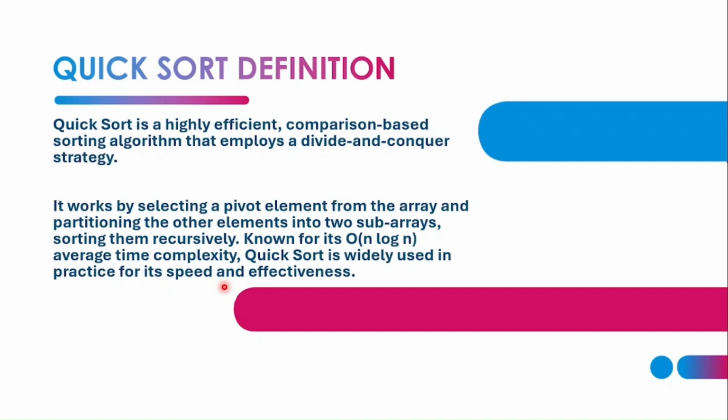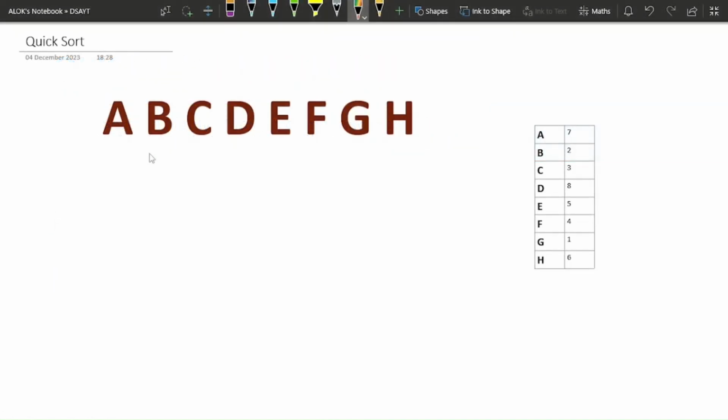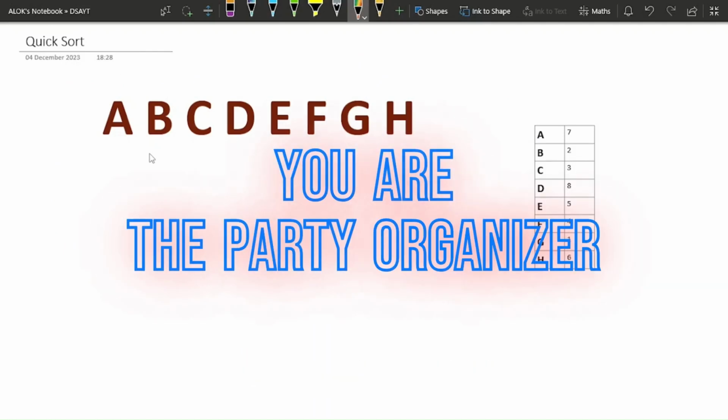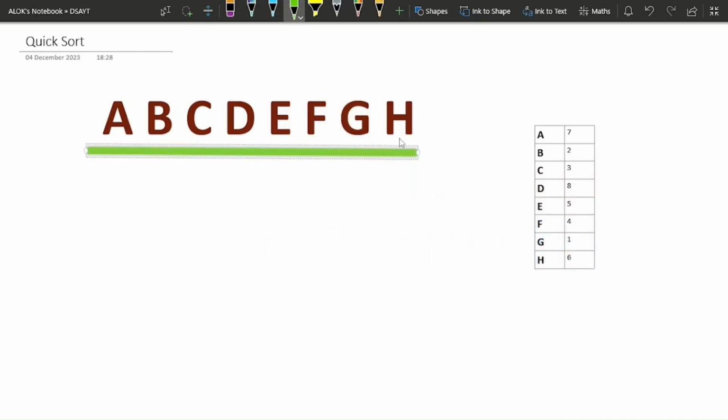So now let's understand it with the help of an example. Suppose you are at a party and you are the party organizer. Your task is to arrange the guests according to their dancing skills. So here are the guests from A to H, and you have to arrange them according to their dancing skills in increasing order. And this is the report which contains the dance skill ratings. So 1 to 8 ratings have been given. So now let's arrange them by quicksort intuition.